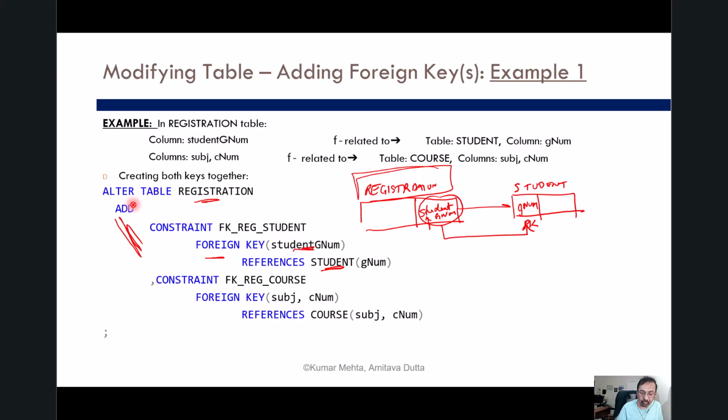So here are the different pieces of the grammar. Alter table registration. So here's the table. I'm telling, using the DDL, that I want to change the constraint on this attribute, on this column. So I say alter table registration, add constraint, foreign key student G number. So this is a foreign key. It references the primary key of another table. So here's the other table student, and it references the primary key of student. Okay.